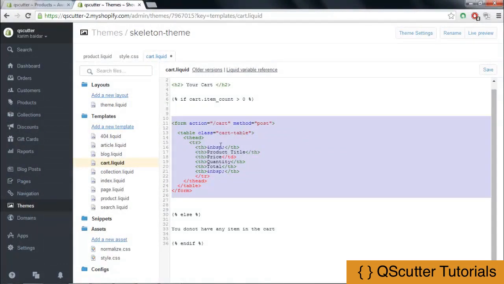As you can see, I have added a form in here, and this is a simple HTML form which is carrying out the cart option, which means that when a person clicks on the button inside that form, he will be directed to the cart.liquid file or to the cart area. As you can see, this method is a post method, which means that a user has to post, not to get the variable.